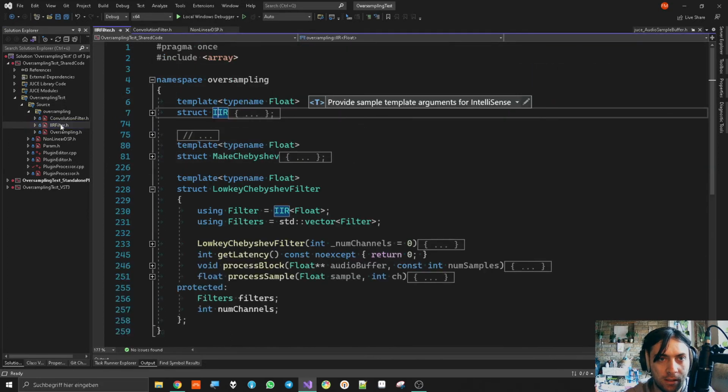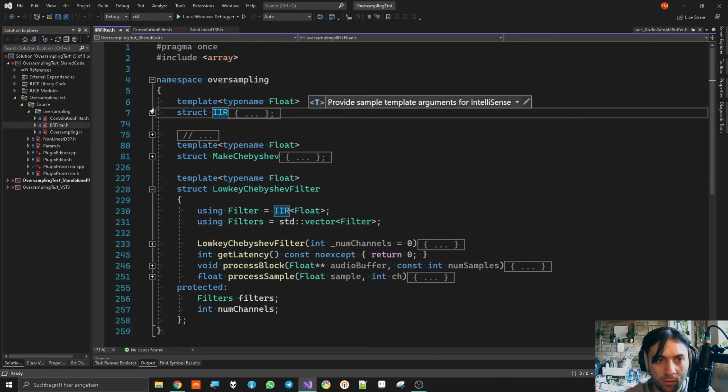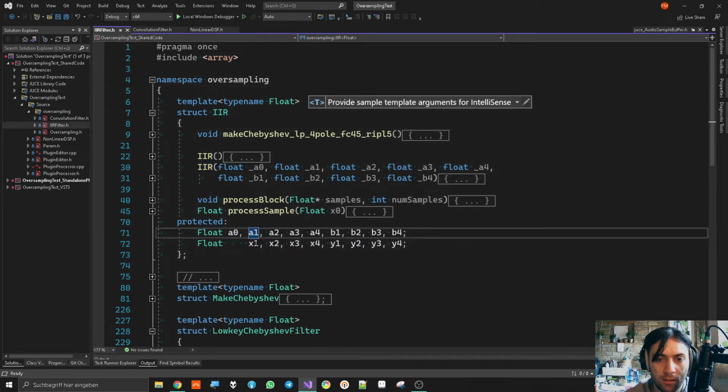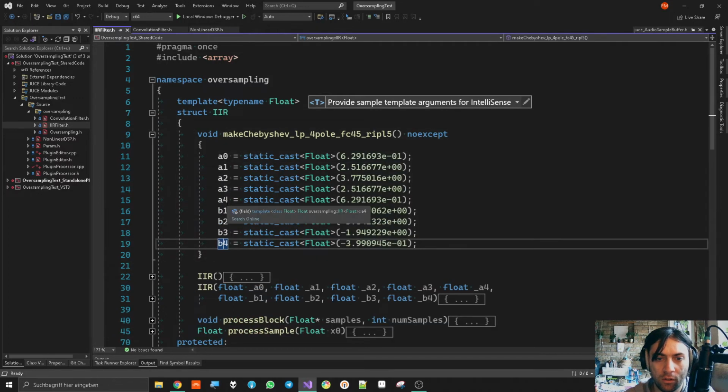And IIR filter is a new header for the oversampling class that has an IIR filter which has, I think, a 6-pole one, or is it 8-pole? Wait, 1, 2, 3, 4, 5, 6, 7, 8-pole. Okay, but I'm not sure if all of the poles are used currently. No, just 4 poles are used.